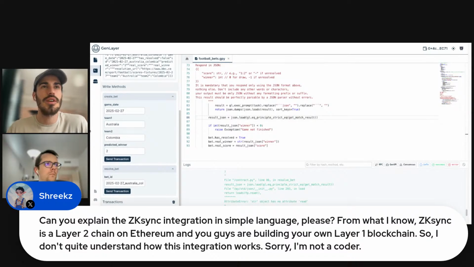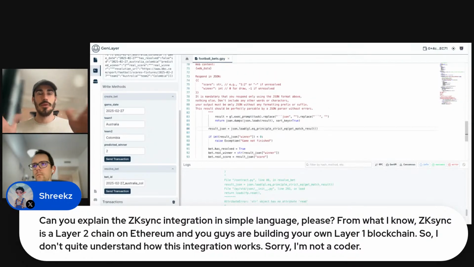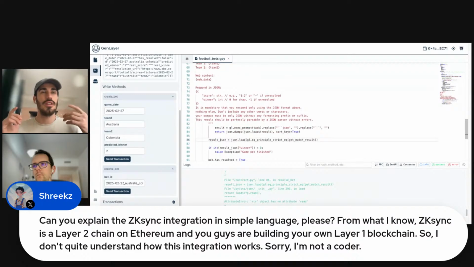From what I know, ZK Sync is a layer 2 chain on Ethereum, and you guys are building your own layer 1 blockchain. So I don't quite understand how this integration works. Sorry, I'm not a coder. All good, Shrieks. That's why we're here for. Thank you for the question. And indeed, it is a very good question.